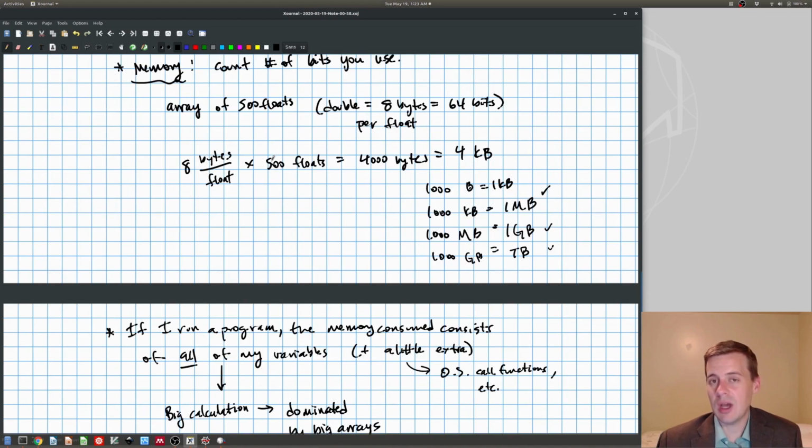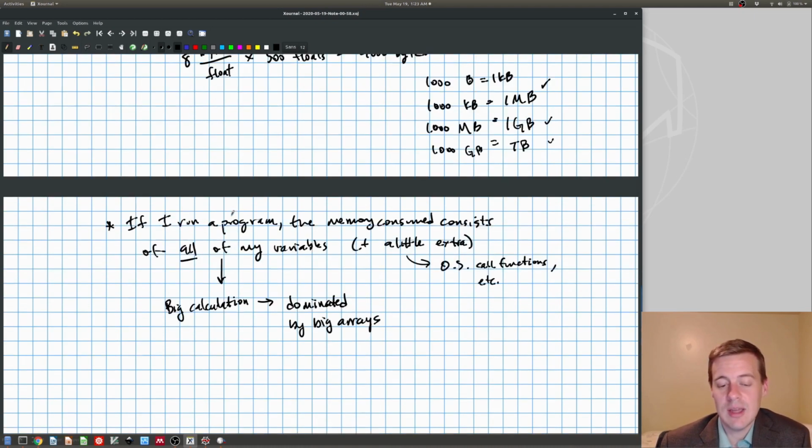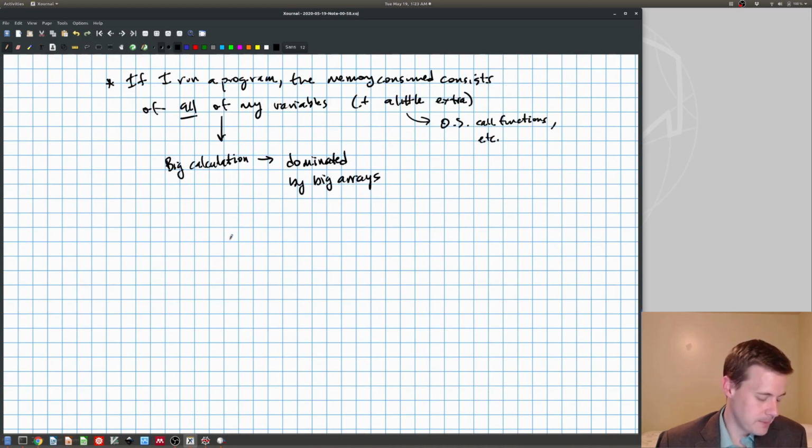But it turns out if you have a three-dimensional system, you might want something that's 100 by 100 by 100, and that's a million already right there. If you have 100 by 100 by 100 in a three-dimensional system, arrays can get pretty big. So that's memory. And so for your homework, you're going to basically have to calculate this.